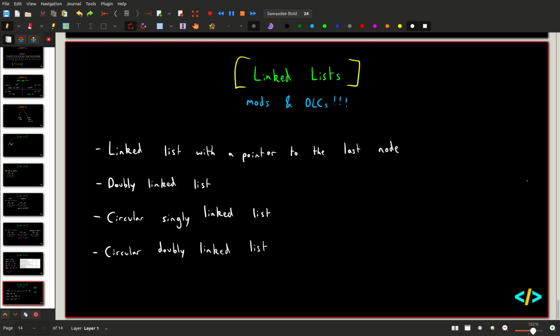And then doubly linked lists. This is where we have all our nodes, but they store the previous node as well. So one benefit of this is we can traverse backwards. We don't just have to use .next. We can also use .prev to go back.